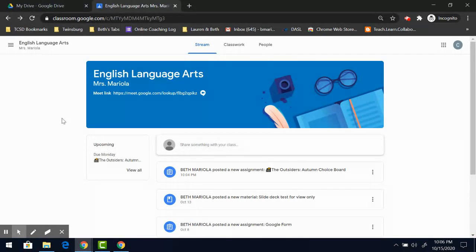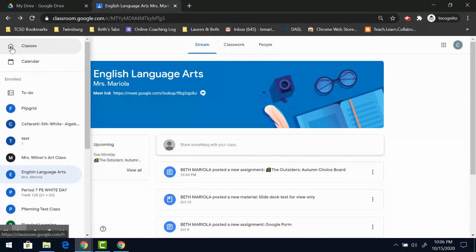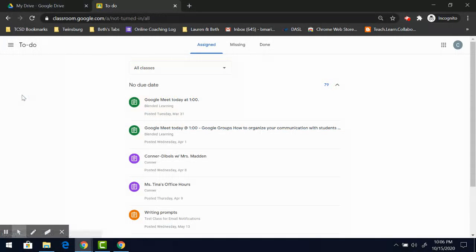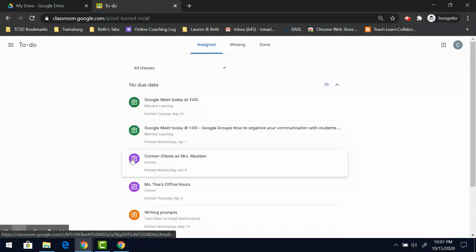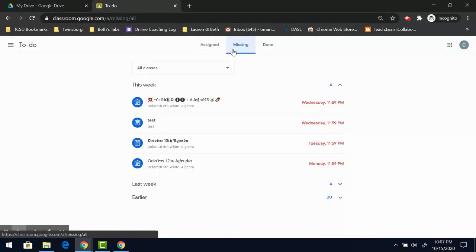Okay, so the other place he can go to his to-do list is in that hamburger again, just like teachers, and he can go down to the to-do list here and he's going to see all of the work that he has in all of his classes, again, denoted by these little icons based on color for the classrooms that he's a part of. He can click on his assigned work. He can click on his missing work, of course, and then he can click on what's done.